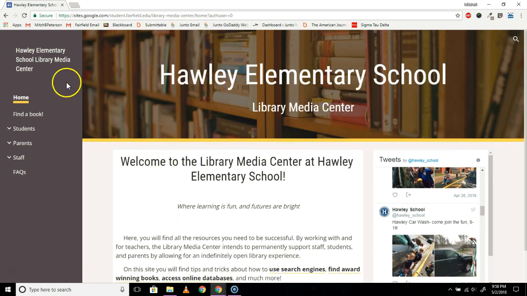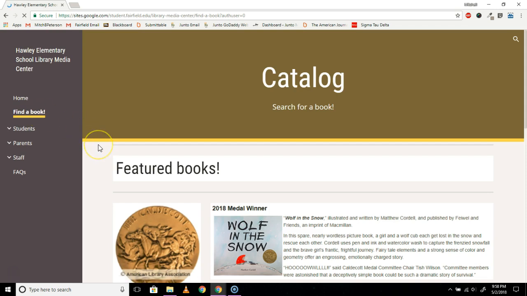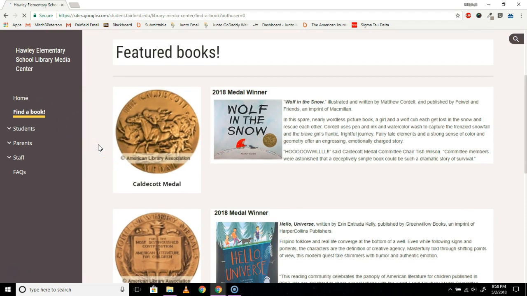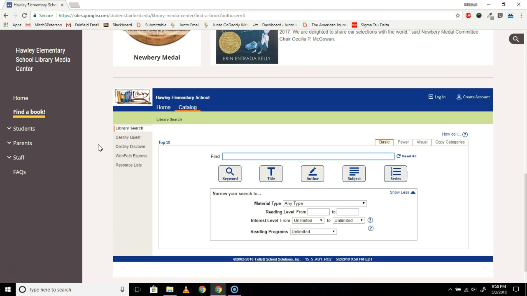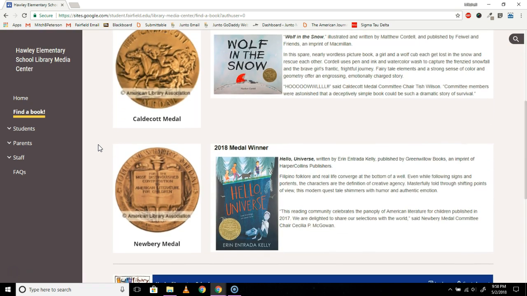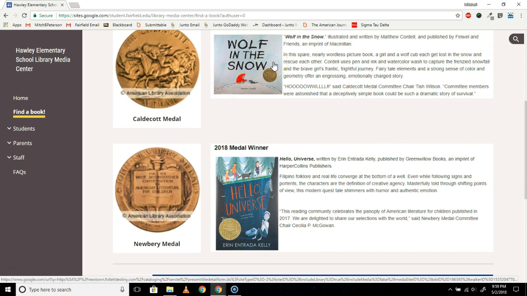So right off the bat, I've got an easy navigation system. Hawley Elementary School Library Media Center stays up there no matter what link I'm on. So the first thing I've got is just find a book. Real quick and easy, I wanted to give a feature. So two of the features that I'm taking a look at are the Caldecott and the Newbery medals. Here I've got the 2018 medal winners. This one is actually within their catalog already, if you click this, it links out to it. This links out to information for the Caldecott from the ALA, likewise for Newbery.